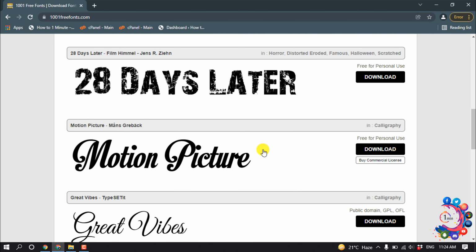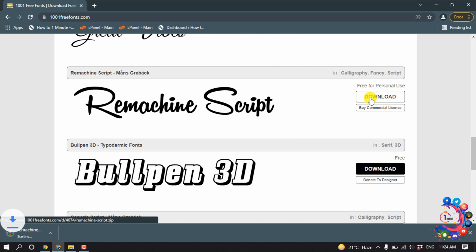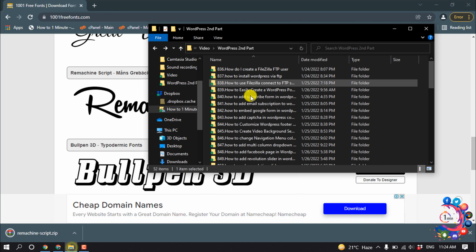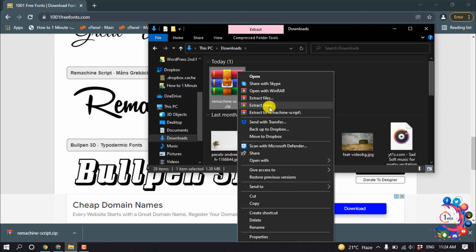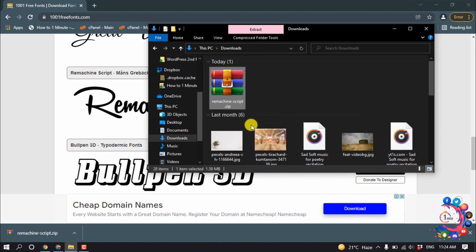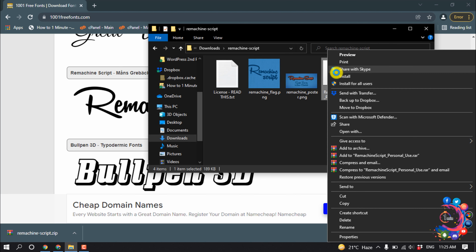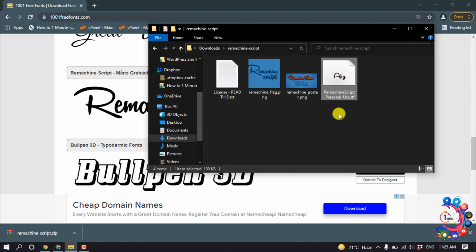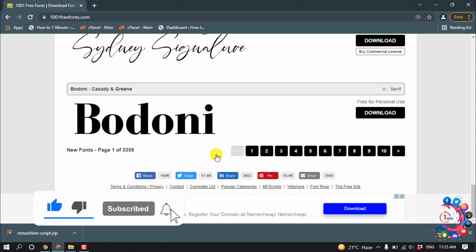And suppose I want to download this font, simply click on this download button, and here we can see the font has started to download. And once it is downloaded, you have to extract the zip file and then open the folder, and from here you will get this TTF font version. Simply right click above this and click on install. So this was the way you can install the downloaded font, and from here you will get unlimited free fonts.